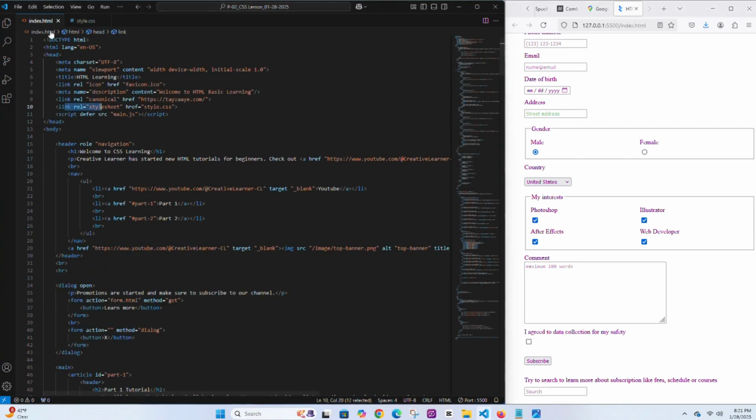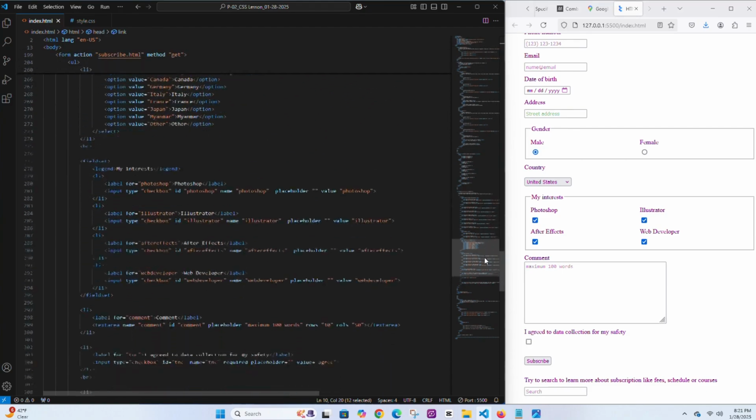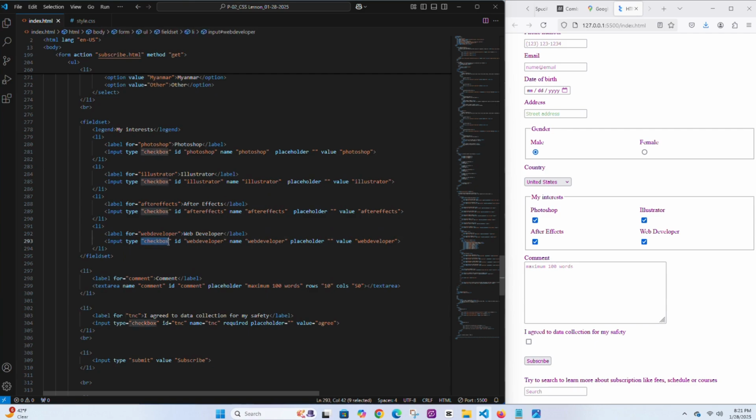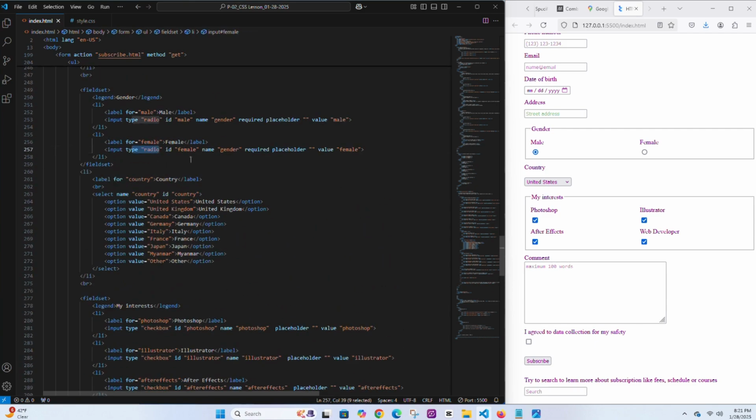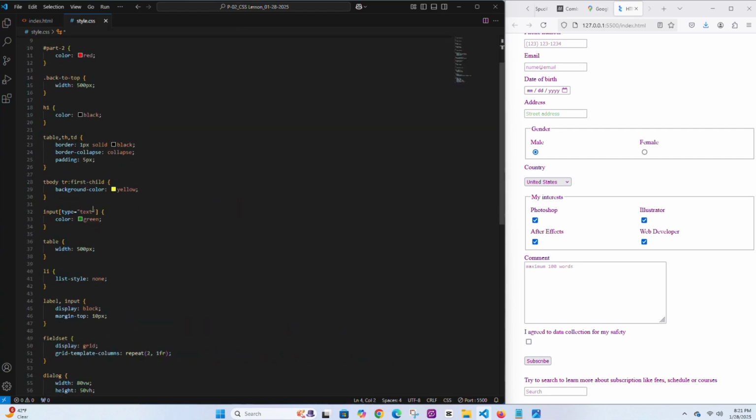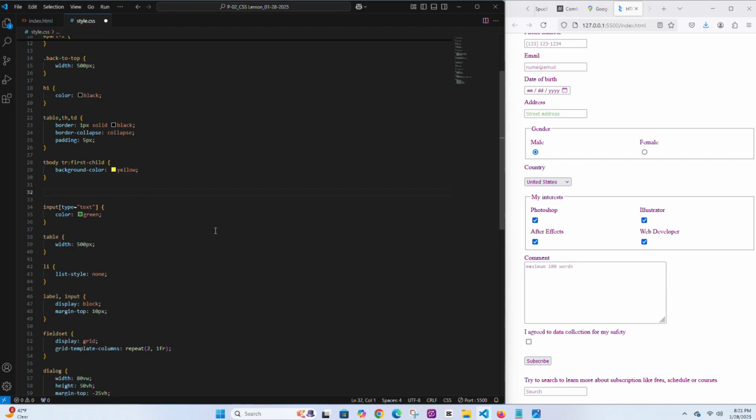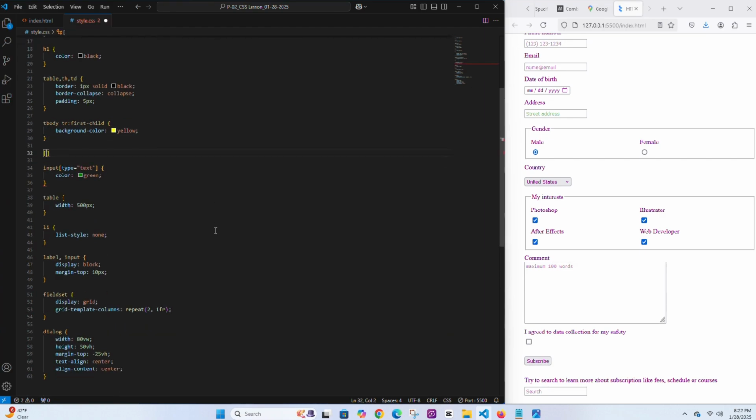So in our HTML we have the type equal to checkbox, and we also have the type equal to radio. In our CSS, I will add one attribute selector here. It starts with the square bracket, and you type type equal to, in double quotes, radio. And if you want one more attribute, add a comma and another square bracket. So that will be type equal to checkbox.